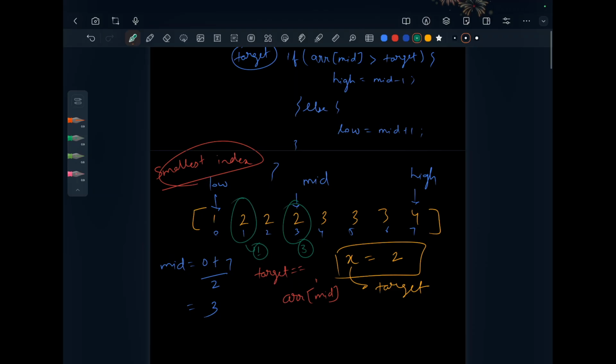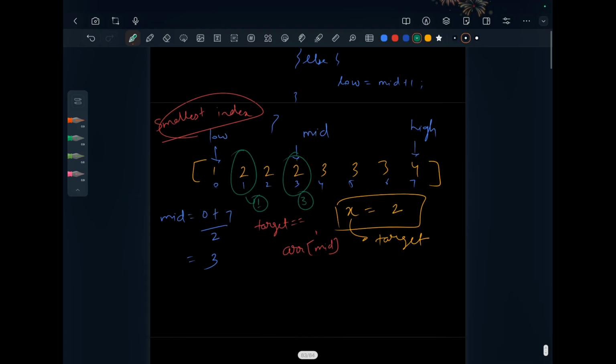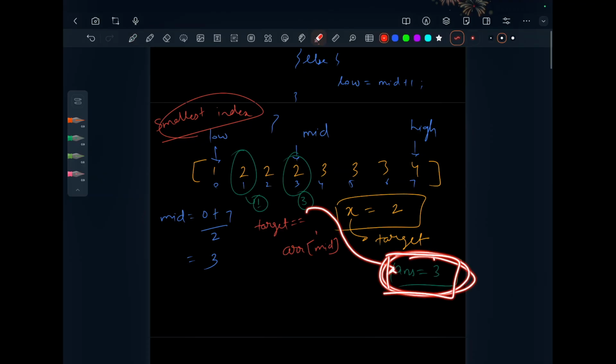If we have a possibility of finding a smaller index, we will continue our iteration. So first we will update our answer equals 3 with this index, okay? Because it may happen that it is one of the answers. Now we were able to get our answer.